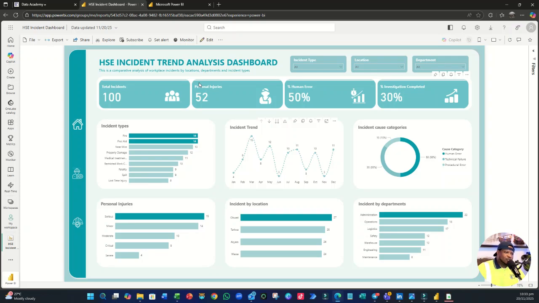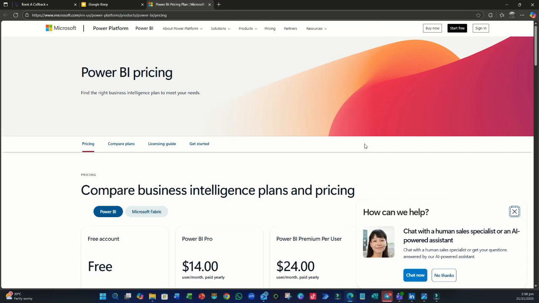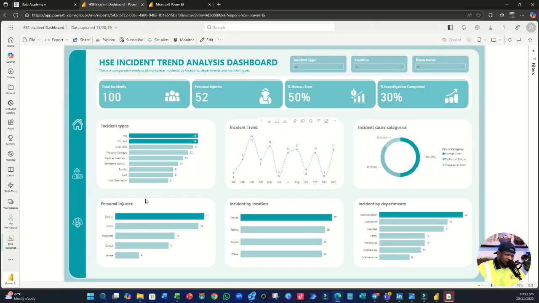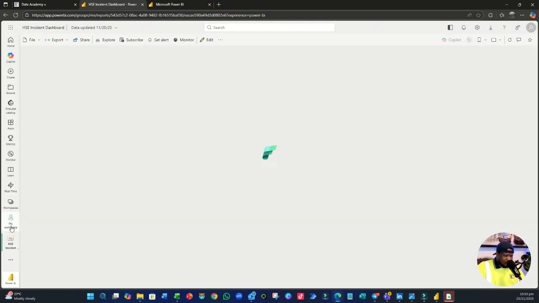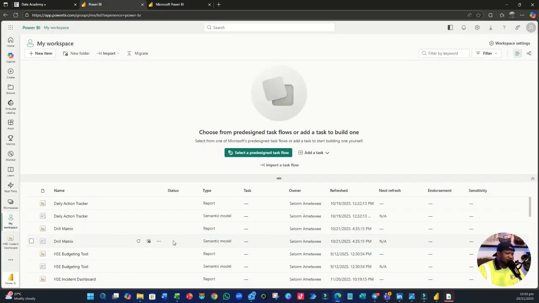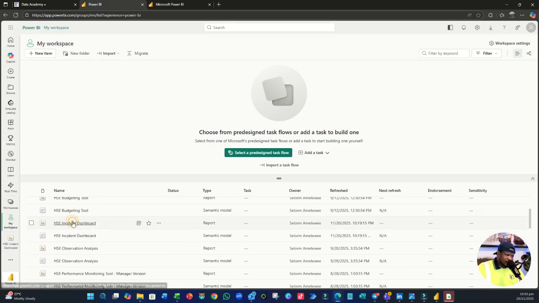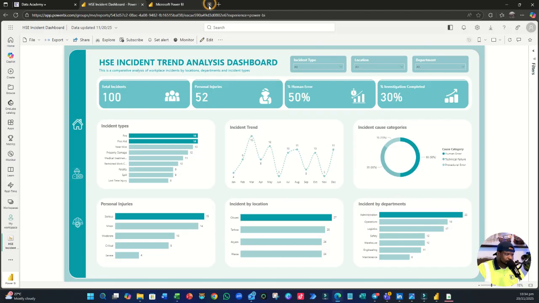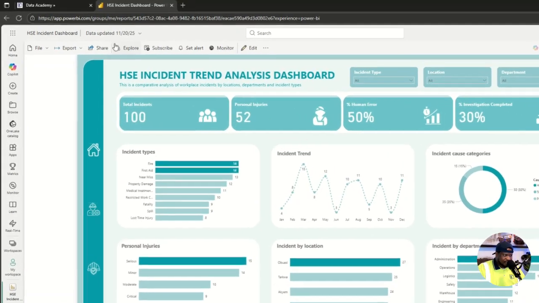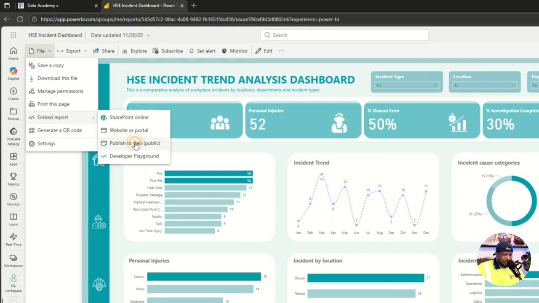Power BI works best when you have the Power BI service. Power BI service is a premium or pro license that you need to have access to the cloud. So this is the cloud, and this is my workspace. Every Power BI file that I publish loads right here in my workspace, and I can click on it to open. Then I can come over here, click on embed, and generate a URL.